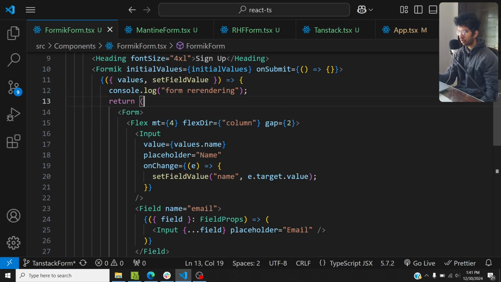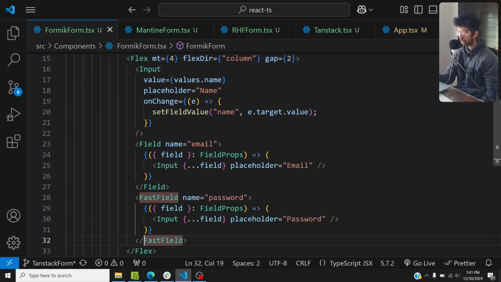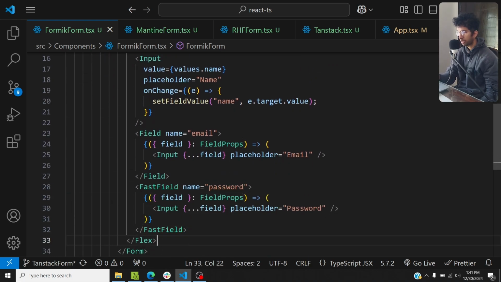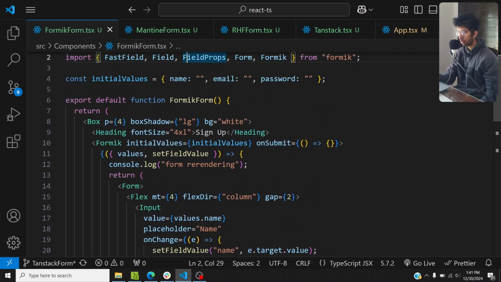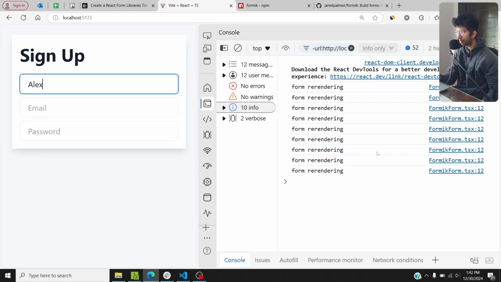So one big issue is that it re-renders the entire form whenever some field inside that form changes. So right now I've got 3 fields. I've got a name field, I've got an email field, and I've got a password field. So I've got a console log here which says form re-rendering. So now for this form, if I type in any field, let's say I can type in a name field, I type in Alex, you'll see that the form is re-rendering.